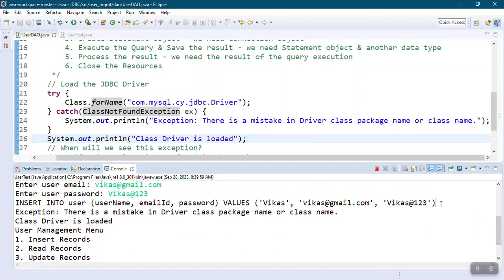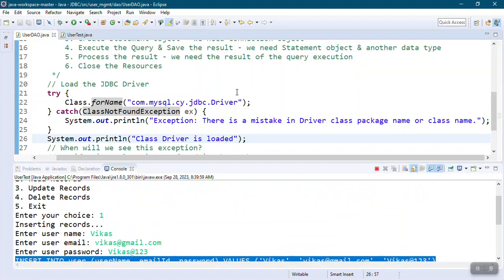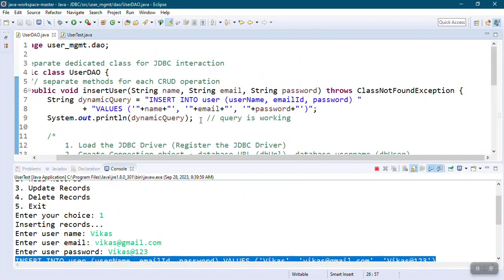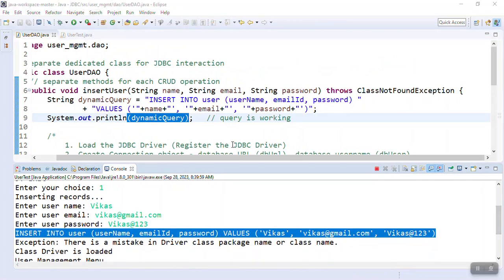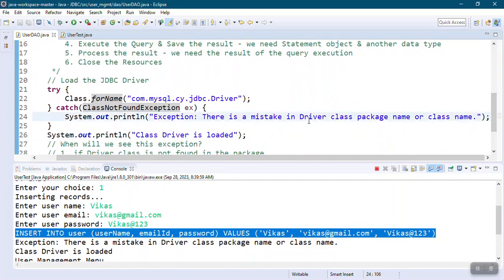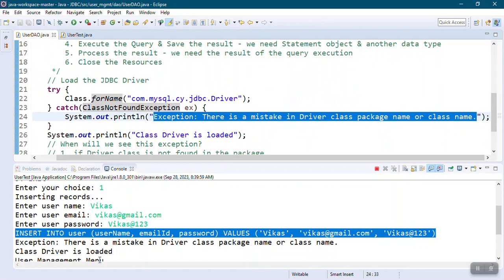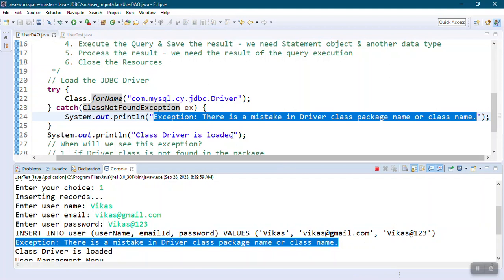It is printing this query, the dynamic query which was created here. Okay, that is printed. Then what is printing? It is printing this message called exception. Okay, it is printing this exception message, and then what is it printing?